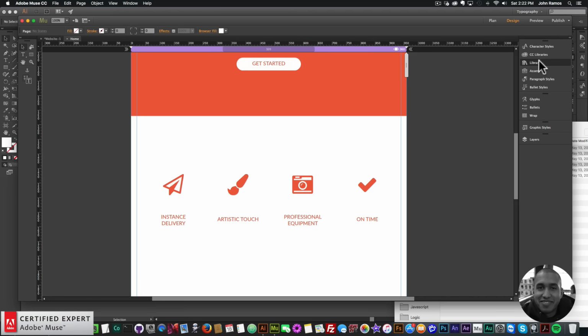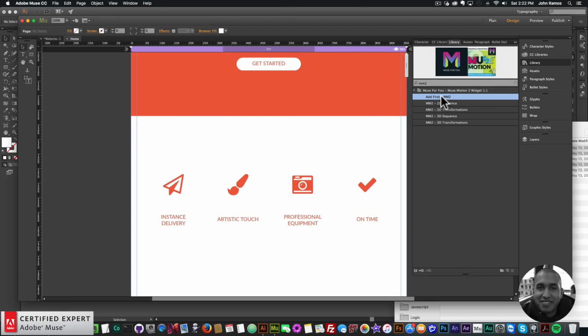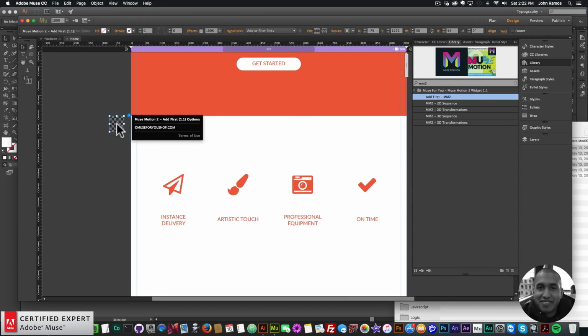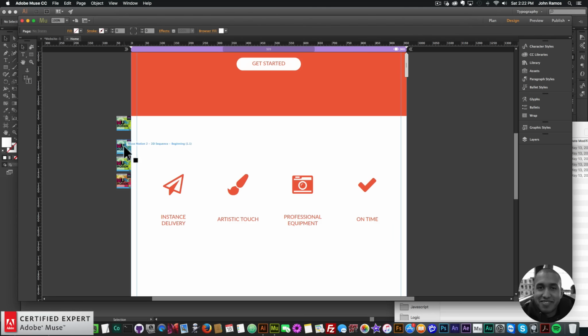So I'll go into my library panel, and I'll type in MM2 for the Muse Motion 2 widget. I'll bring in the add first right in here, and then I'll bring in the 2D sequence because I'm going to be using 2D transformations for these icons. All right, and here we have the beginning, middle, and end widgets for the sequence.